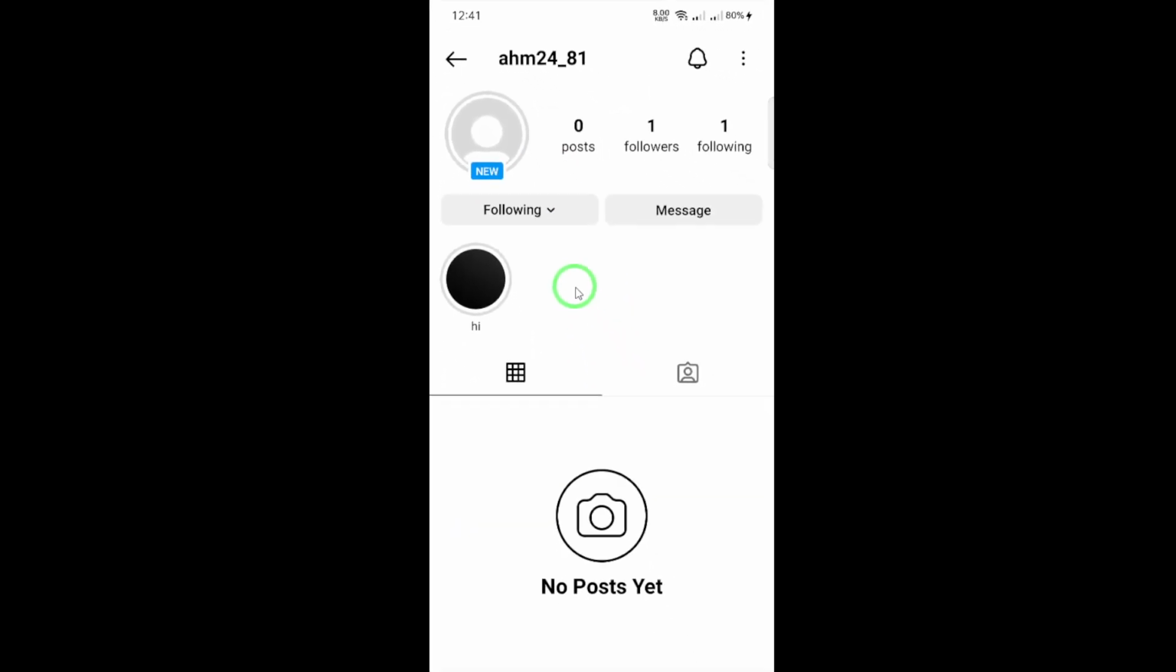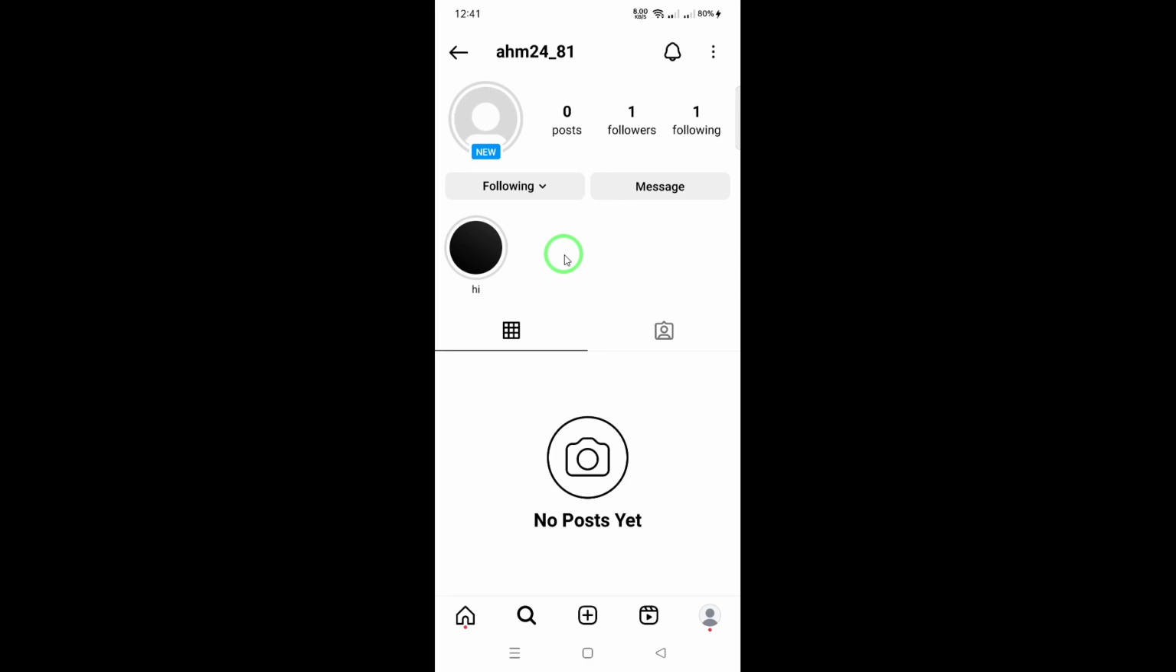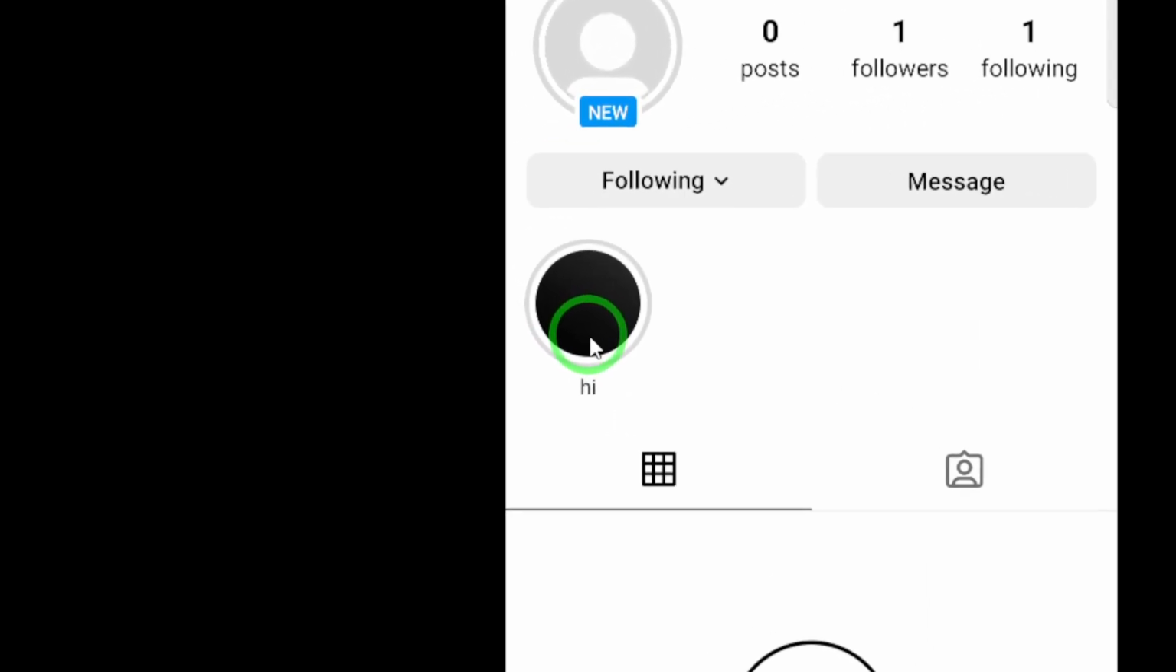Once you're on their profile page, take a moment to look around. Now, under their bio, find the highlight section. Highlights are those circular icons just below the bio, showcasing saved stories from that user. Tap on the highlight that interests you. This will open up a collection of stories they've chosen to feature.